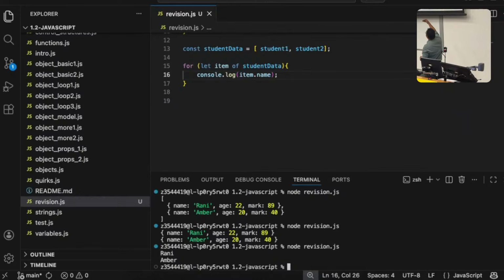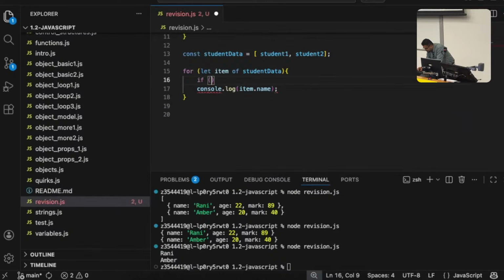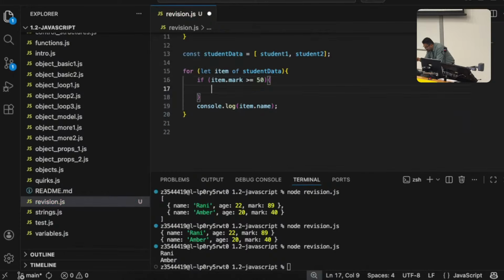Now what we can also do is go a little bit more advanced. We can write a condition just to find out who passed and who failed, right? So we can say in the loop, if item.mark is greater than or equal to 50, you display, okay, let's do that. Who passed and who failed the course? So if item.mark is greater than or equal to 50, and we want to display something along the line of, suppose, Rani has passed or Rani has failed.